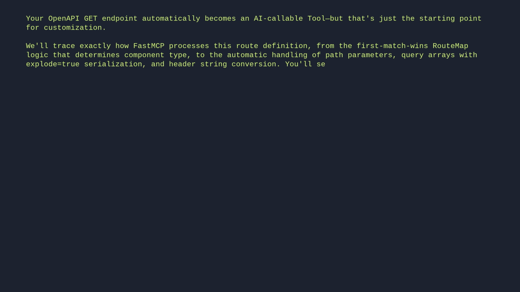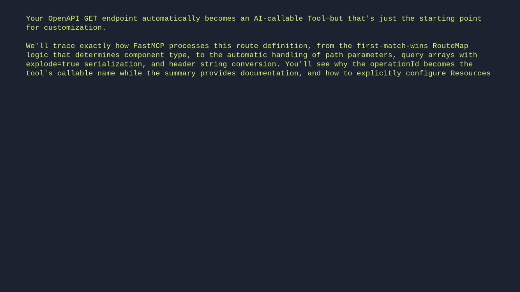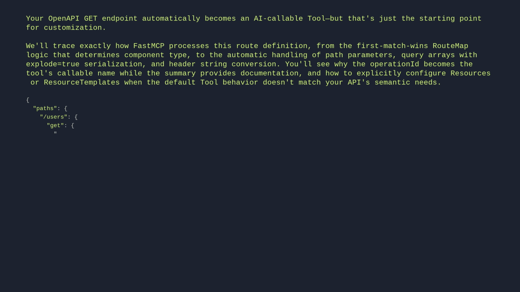You'll see why the operationId becomes the tool's callable name, while the summary provides documentation, and how to explicitly configure resources or resource templates when the default tool behavior doesn't match your API's semantic needs. Paths, users, get, tags, users, public, operationId, list users, summary, list all users.